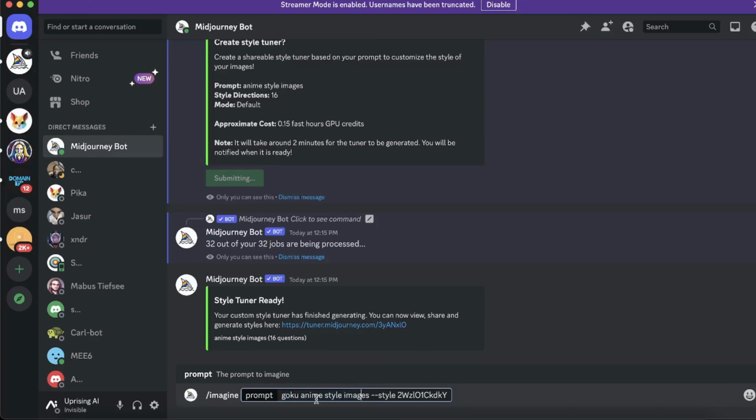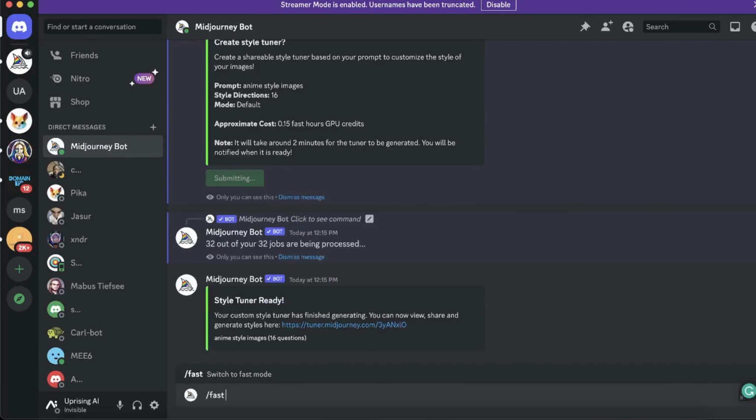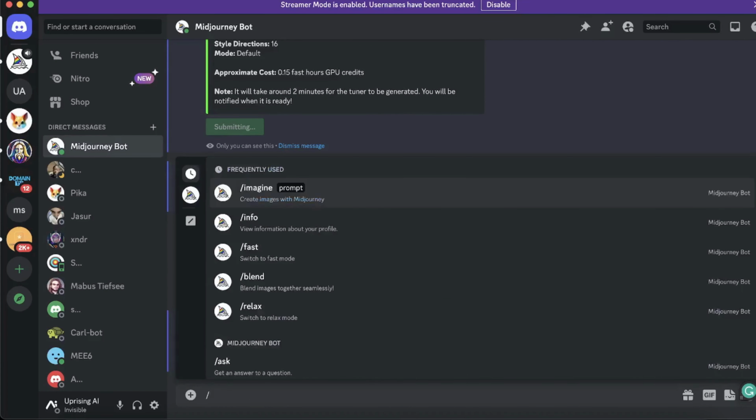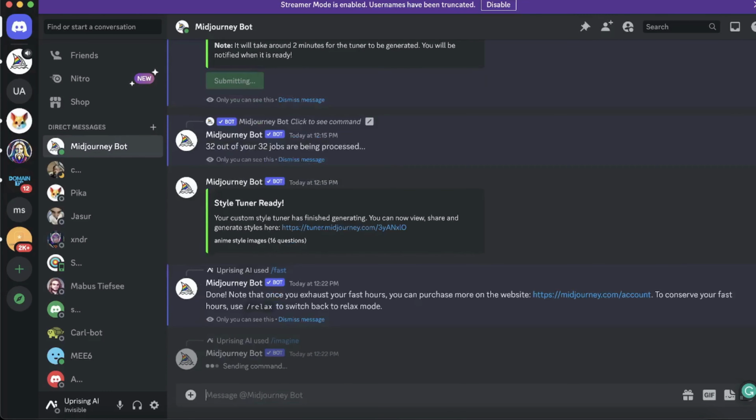You may or may not use this, so I will show you both the variations. So first we will go with this. Let me just first make sure that my fast stars are enabled. Yes, I can get a little stingy at times. Just made sure that I have my fast stars enabled. Imagine Goku, followed by the complete prompt and the style code, and we hit enter.